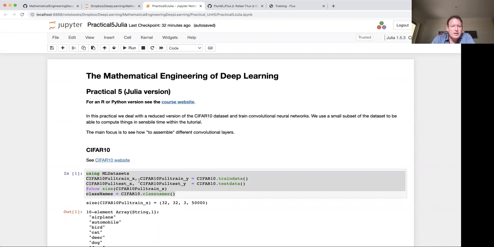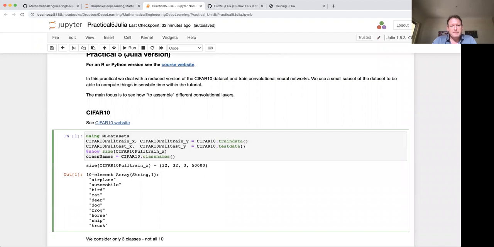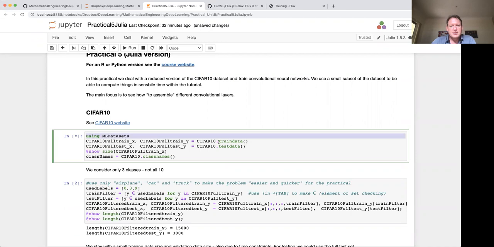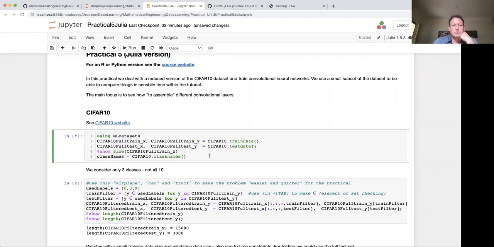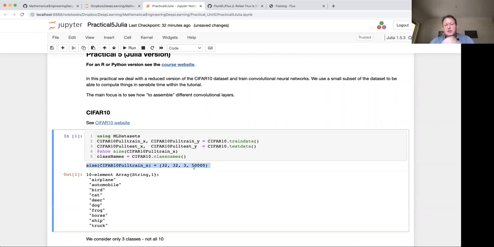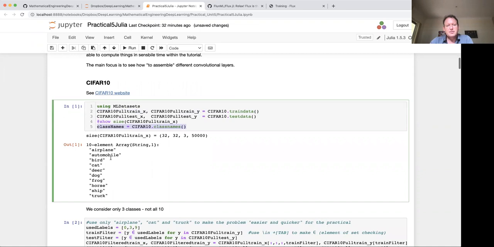All right. So we're going to do a standard thing and train a model based on CIFAR 10. Here we use MLDatasets and get the training data and the testing data from CIFAR 10. We see that there are 50,000 images in the full training set. One can also call this the full seen set, because that set is going to be split into training and validation. There are 10 classes in CIFAR 10, with class names.